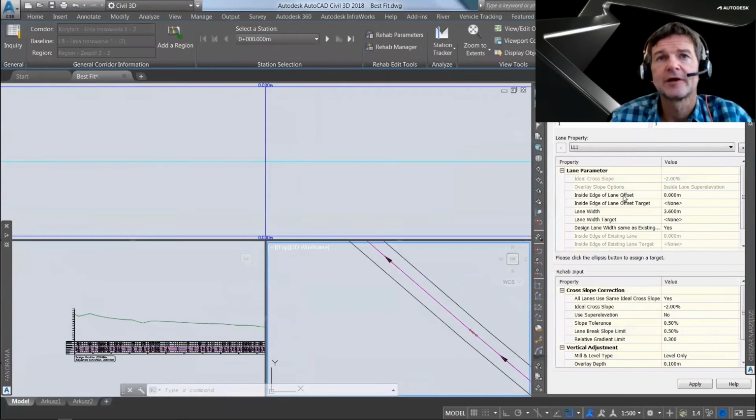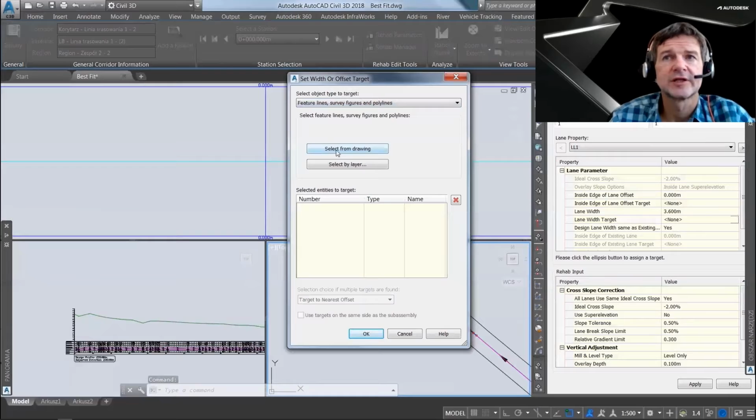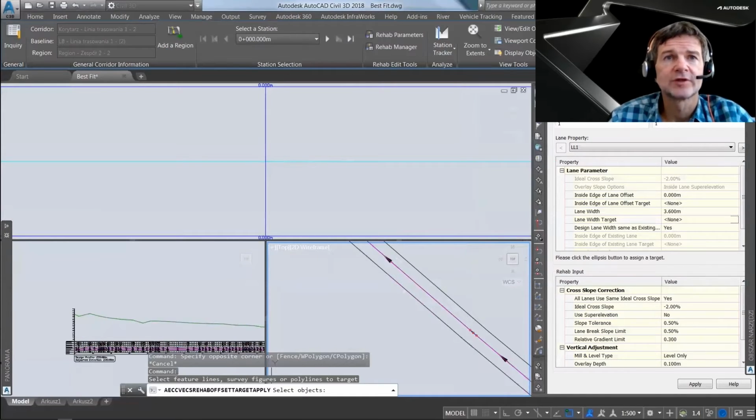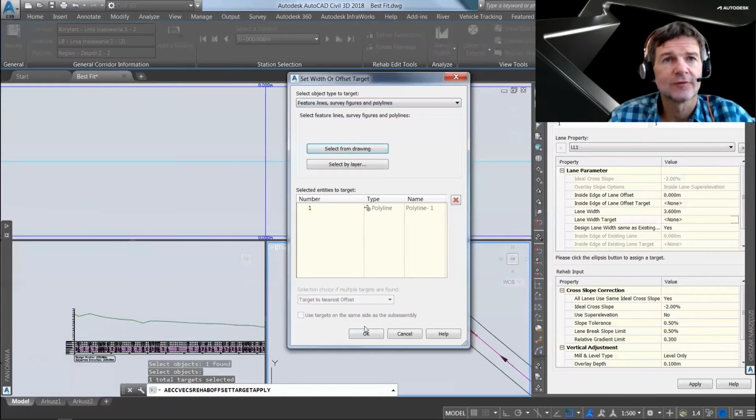parameters for a rehab corridor, which means what is the lane offset, or if I want to target it on the left-hand side and obviously on the right-hand side. So now I will use functionality of Civil 3D because I want to target it. I don't want to make any widening. This is existing edge of the road.